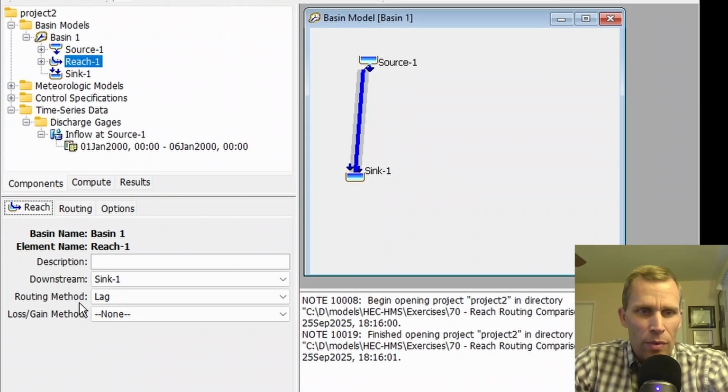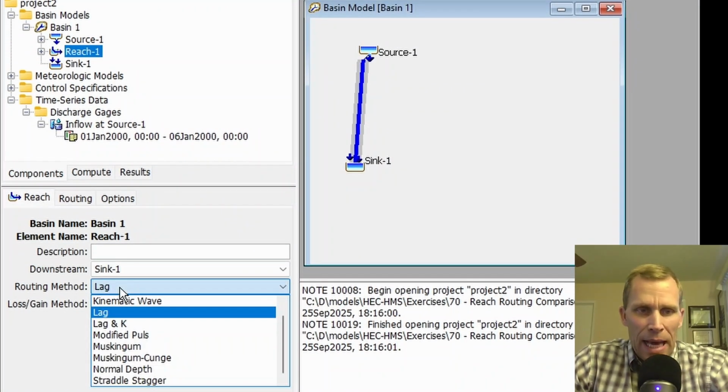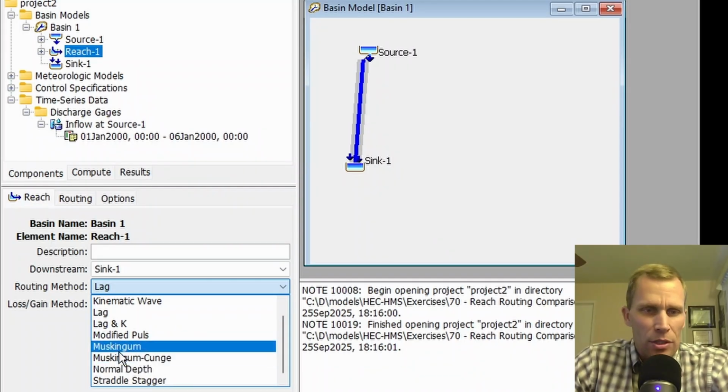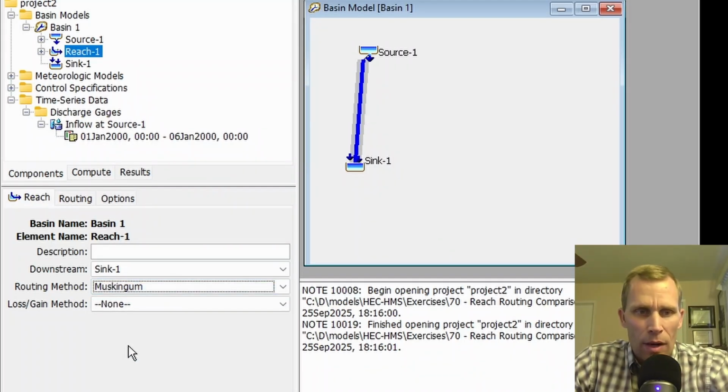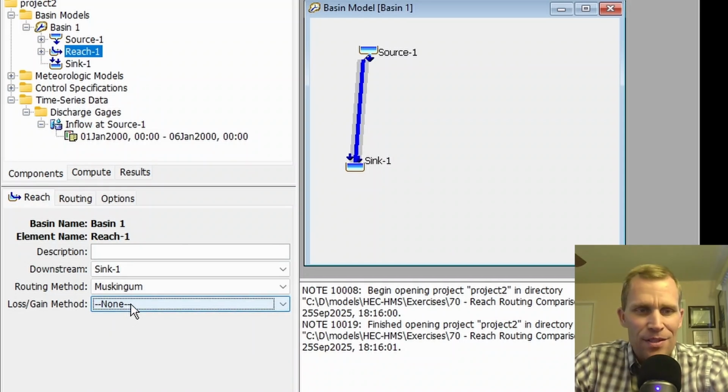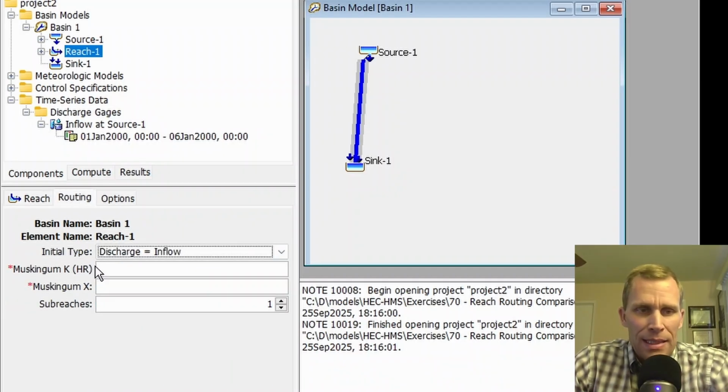So for the reach tab, we have lag as the routing method. Obviously, there's a lot of different routing methods. For this exercise, I'm going to just work with the Muskingum routing method. There's also loss and gain method. I'm not going to deal with that for this exercise, but certainly something you may want to consider for your model. All right, and then click on the routing tab.